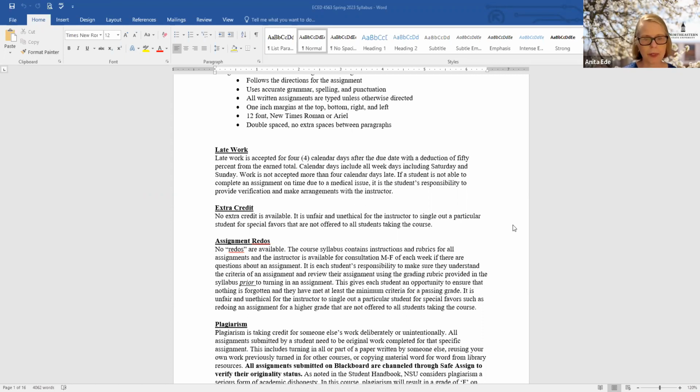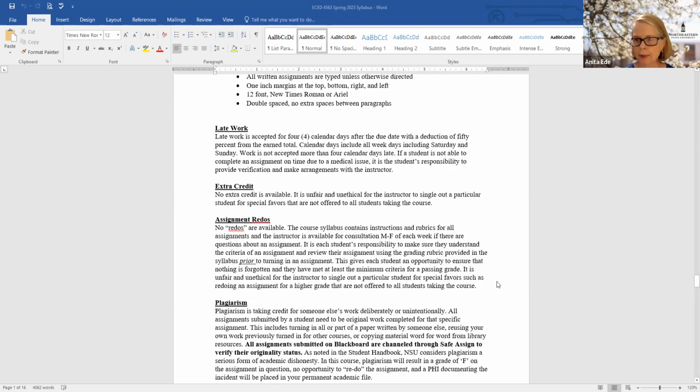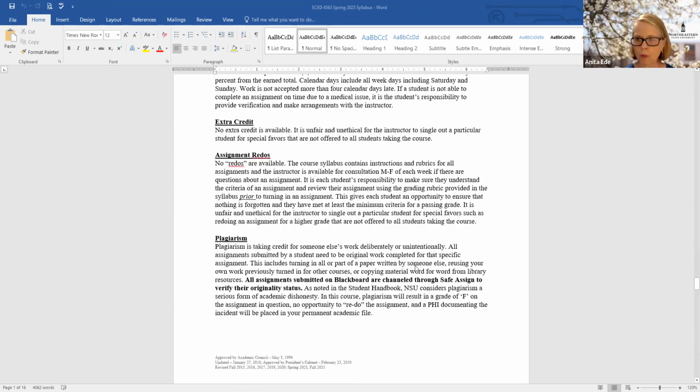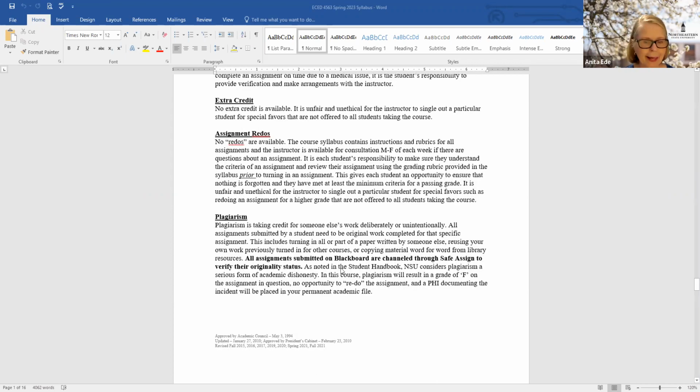The same thing with assignment redos. We've all messed up assignments. I've messed up more assignments than I care to think about, but there's not a redo. It would be unethical of me to say, well, you can redo it because you're just so nice and things have been hard for you, but the rest of the class over here, not so much. They don't get to do that. So that's really unfair. So please don't ask me to do it.